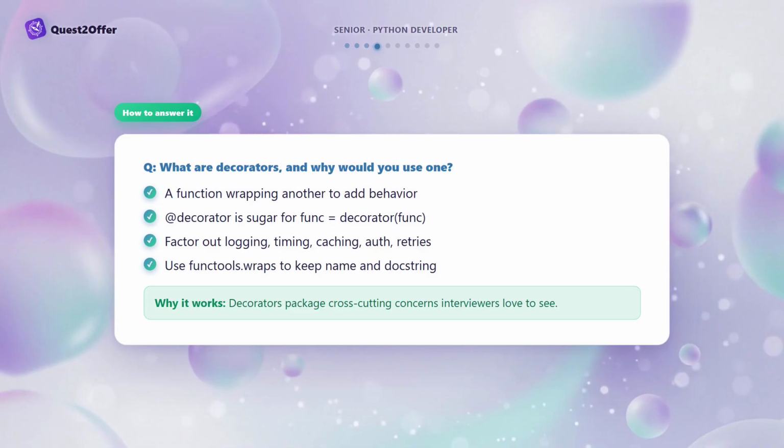You use them to factor out cross-cutting concerns, logging, timing, caching, auth checks, retries, in one reusable place. Use functools.wraps inside so the wrapper keeps the original's name and docstring.